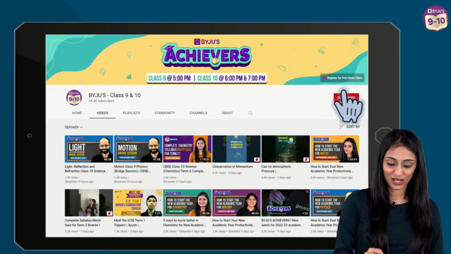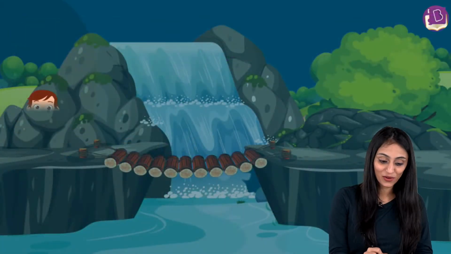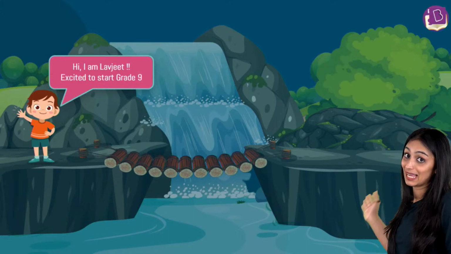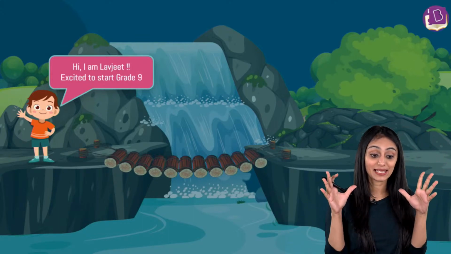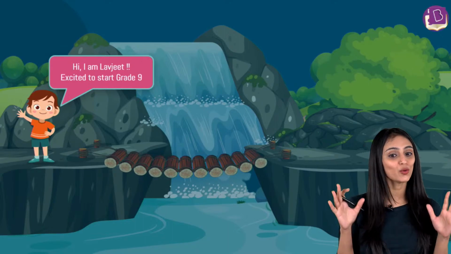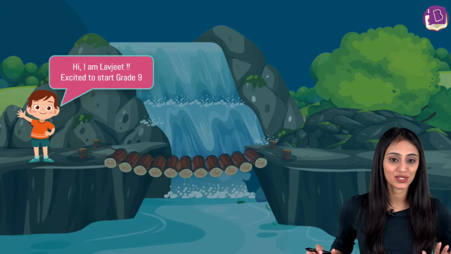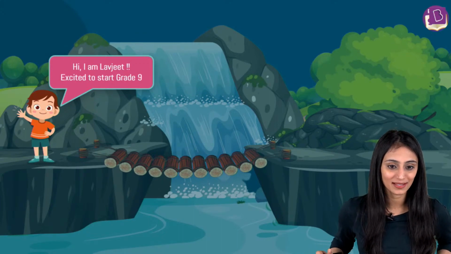Alright, so let's get started, but before that I want you to meet someone. So meet Lovejeet. Now Lovejeet is just like you. He has been promoted to grade 9th and he is very excited, right? I'm sure you all are excited too, right? That's okay, Vasudha. We have just started. Wow, amazing, Tanisha.